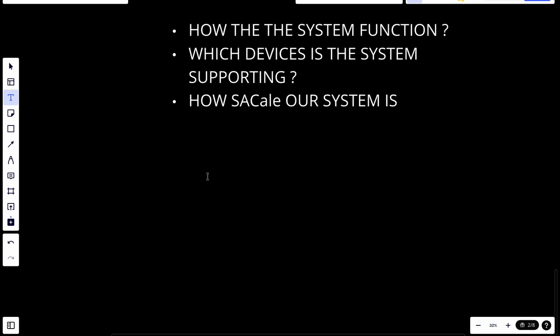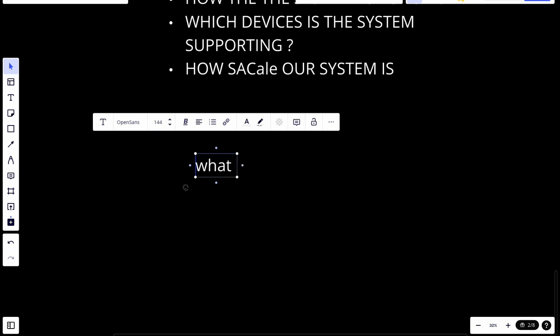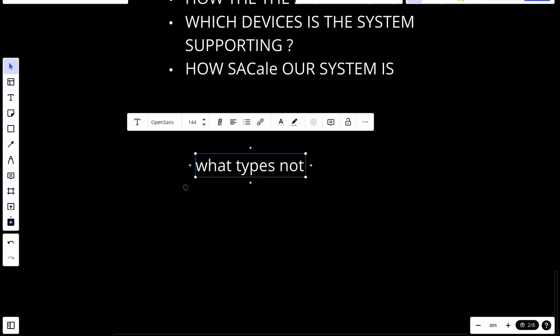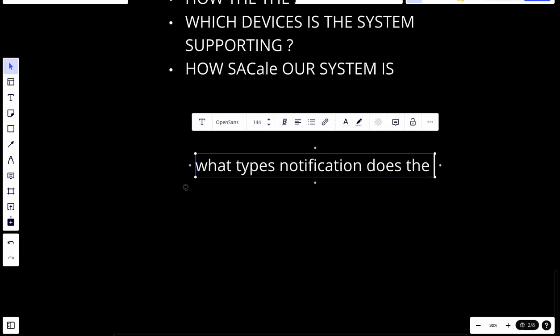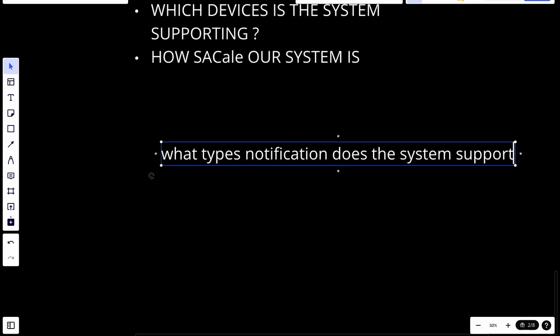So, for example, if we were talking now about a notification system, first we want to talk about how the system functions. So I want to know what types of notification the system supports. Like, for example, SMS notification, email notification, app notification. What types of notification does the system support?